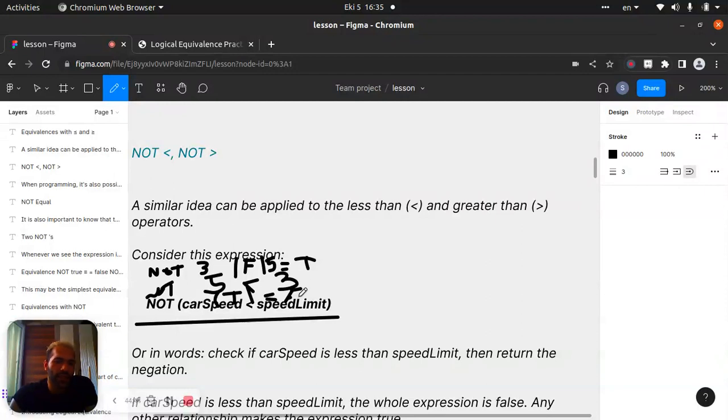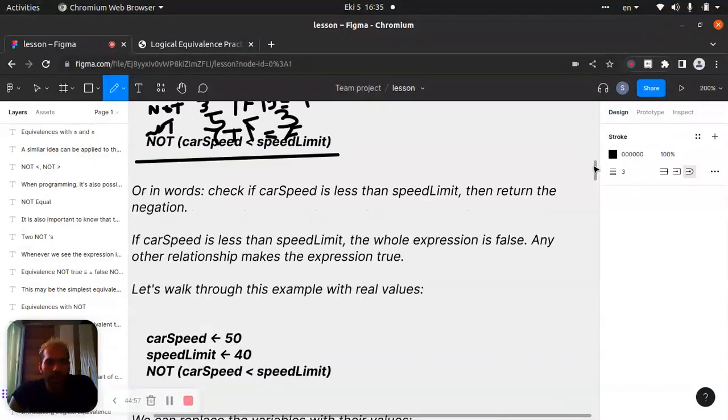So exactly. If we're writing some code, we can say in the instructions place for the else condition, false. And for the if condition, true or whatever. So in words, check if car speed is less than speed limit, then return the negation. If car speed is less than speed limit, the whole expression is false.